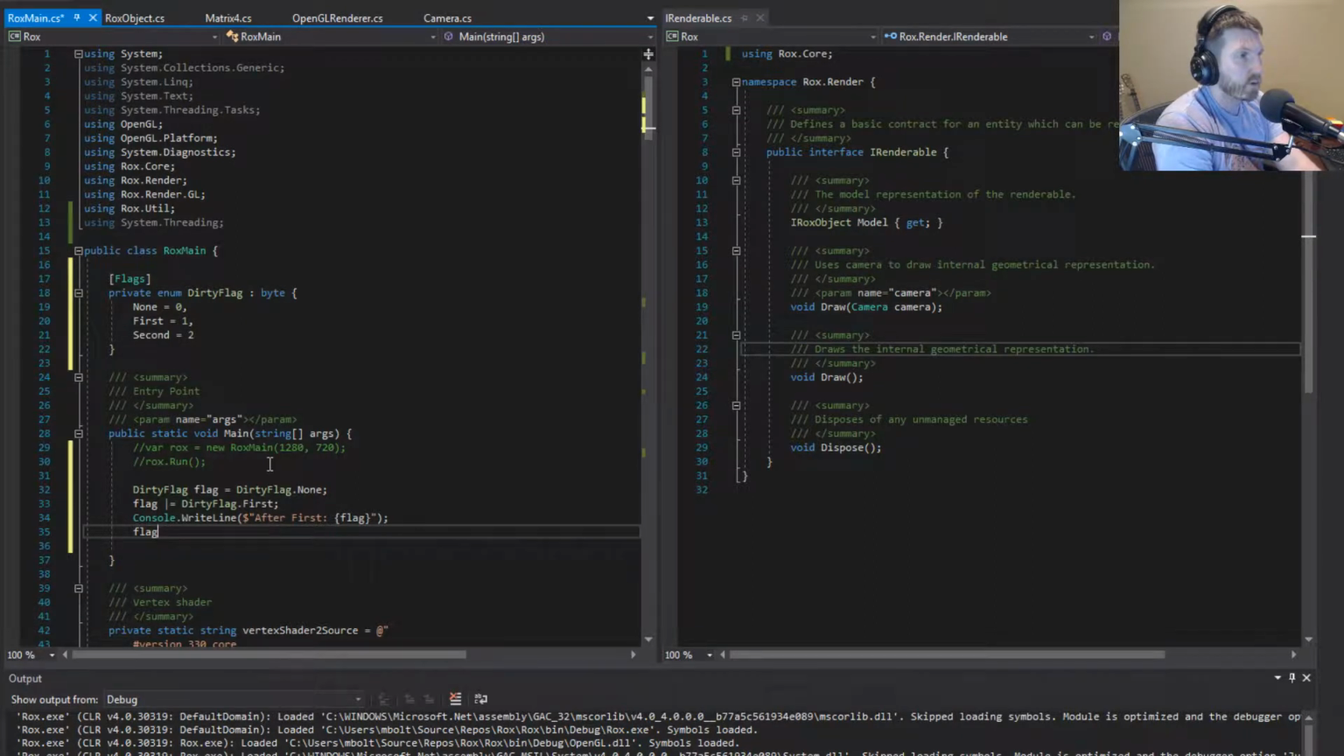And then we'll do this. We'll do flag or equals dirty flag. Second. Up. We'll do after second.